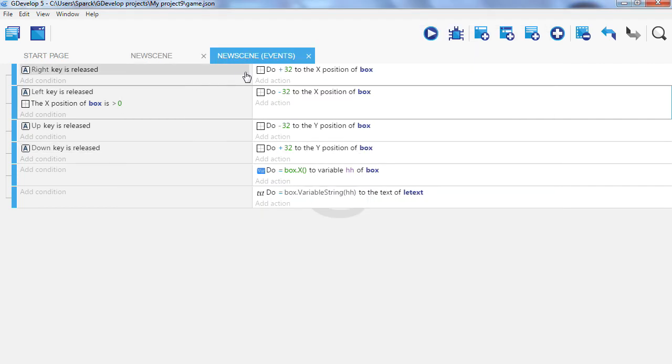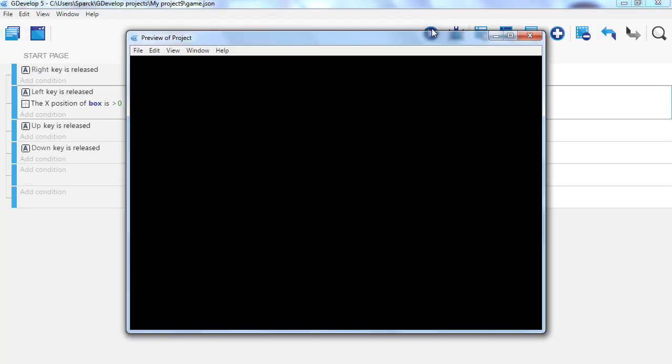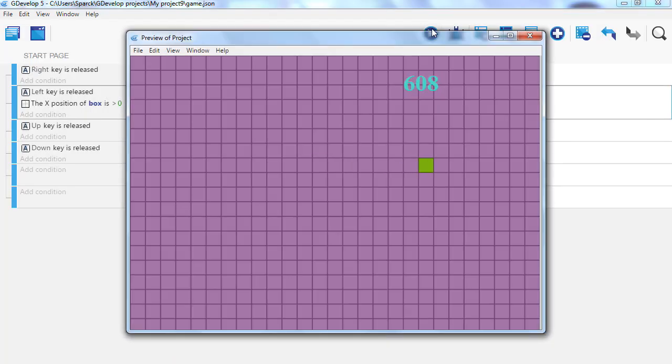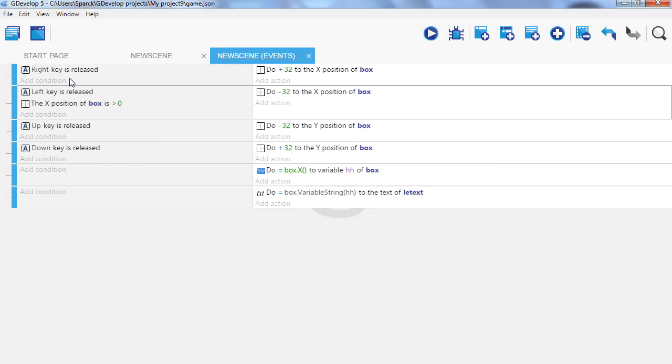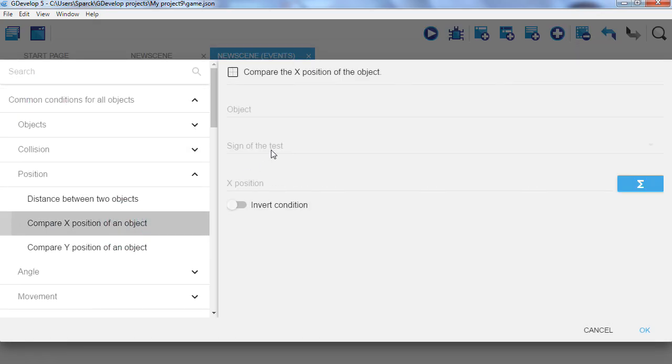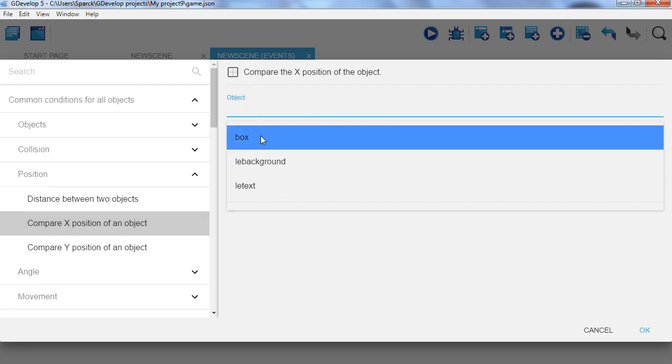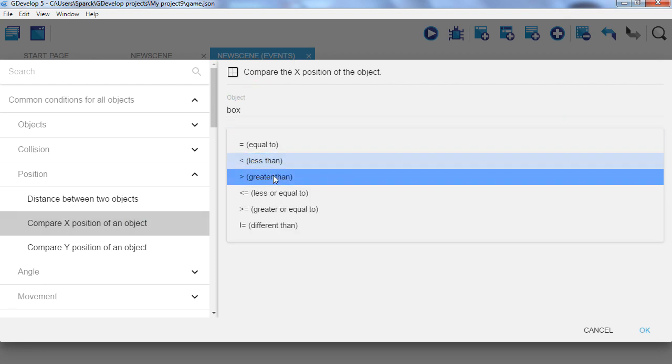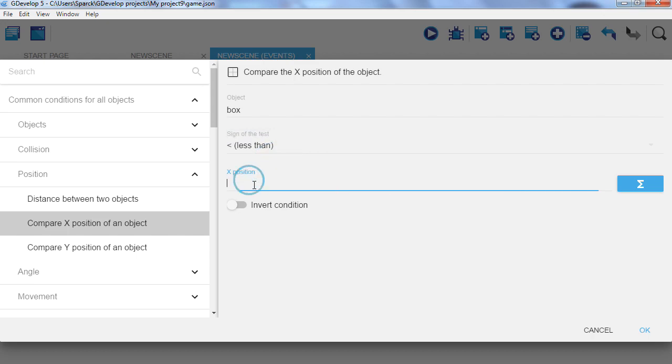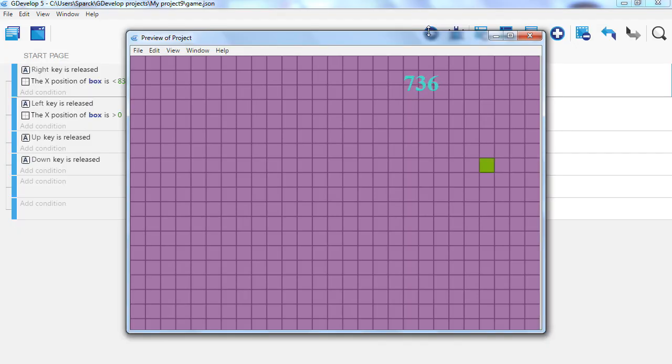We can do the same thing for the other side. Just let me find out the number here. It's 832. So for the right, the X position needs to be less than 832. There you go. So let's do the same thing for the up and down.